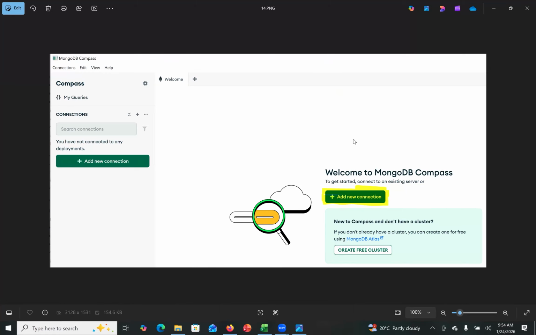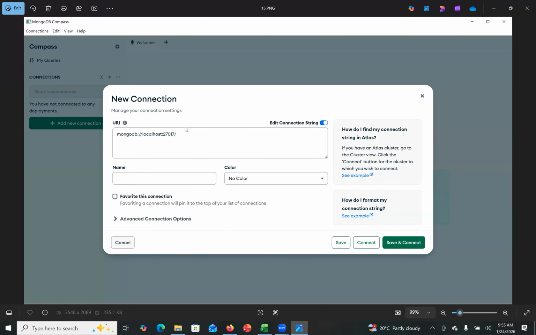Okay, let's get this done first. For anyone using Windows, click on add new connection. On the next screen, type this out as a URL. It's already typed, very nice. Puneet, it is still in the process of installation. Sure, no problem.